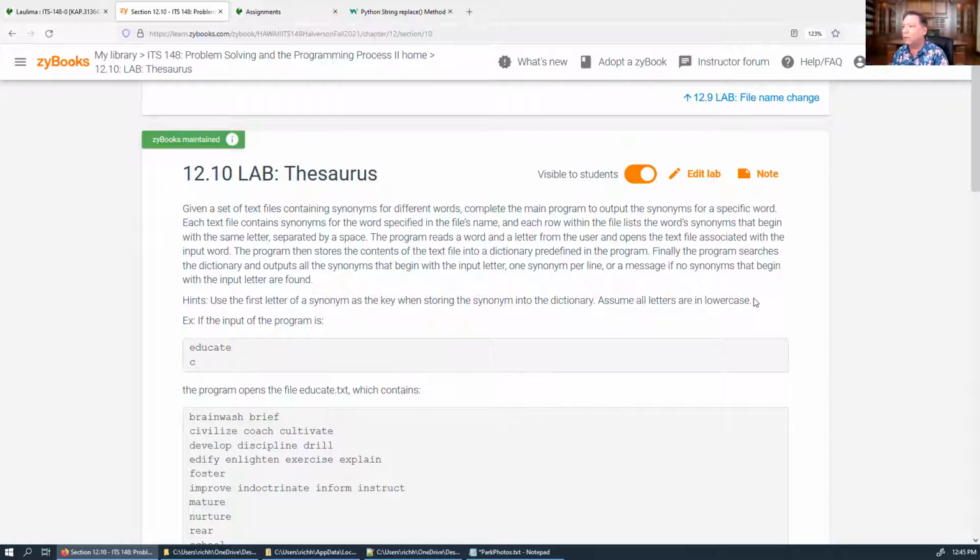The program reads a word and a letter from the user and opens the text file associated with the input word. The program then stores the contents of the text file into a dictionary predefined in the program. And finally, the program searches the dictionary and outputs all the synonyms that begin with that input letter, one synonym per line.